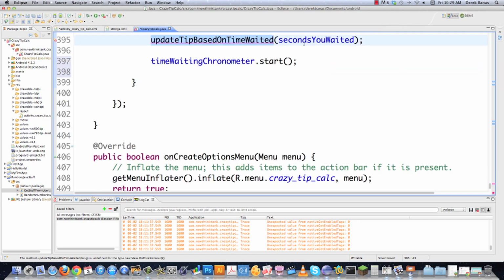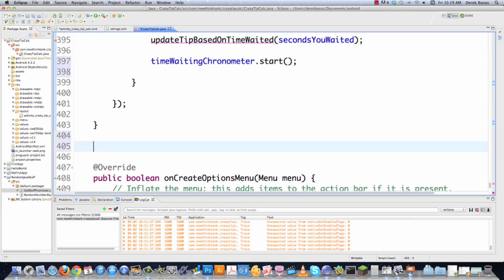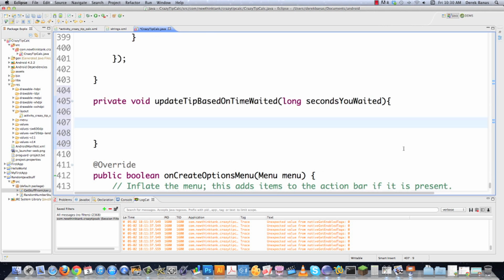And then I'm going to create this guy, the updateTipBasedOffOfTimeWaited, right now. And remember, it's going to get seconds you waited. So let's just copy the whole entire thing and then bounce down here. And I'm going to go private void updateTipTimeWaited on secondsYouWaited. And this is a long, remember. And then what I'm going to do is go checklist values, and in the 9 spot, I believe that's what it is.